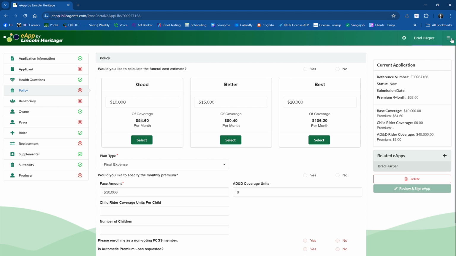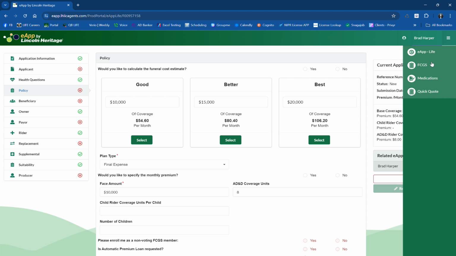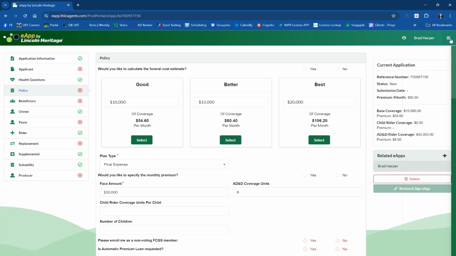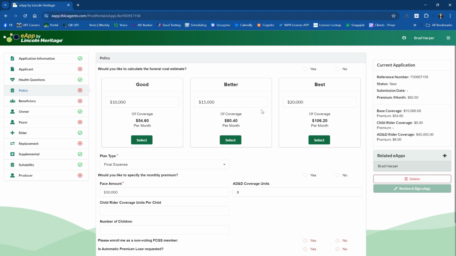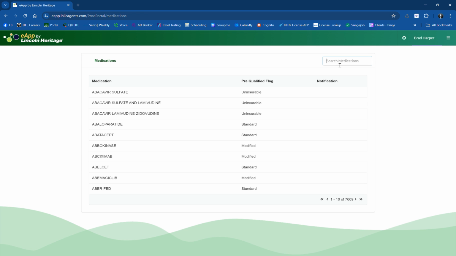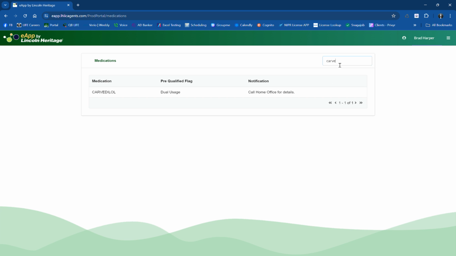So I'm going to show you an example of one of those medications. In the e-application, you can click on the top right, the three little lines, and click on medications, and it will take you to a screen where you can check specific medications. Okay, here we go. So this example is for a medication called carvedilol, which you'll see is a dual use.